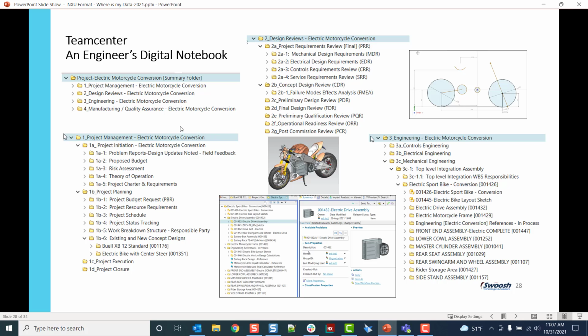By being able to copy all this information in a few moves into another reference, we've created an electric motorcycle conversion project, which reuses the existing Buell motorcycle design, and then we just convert over the drive area. And that's what we start to see at the top in the design reviews. What are the requirements? Mechanical, electrical, service.